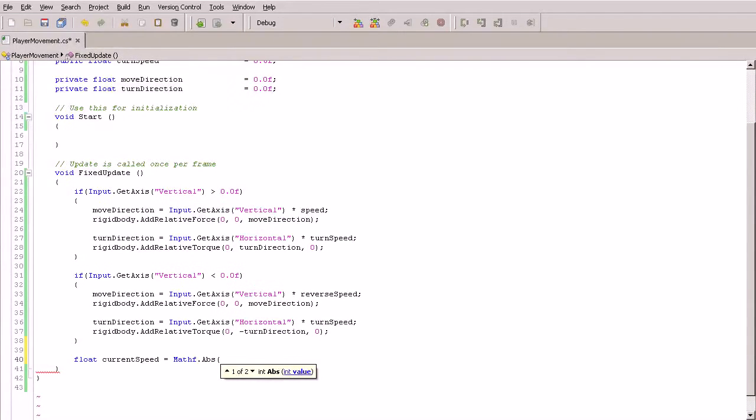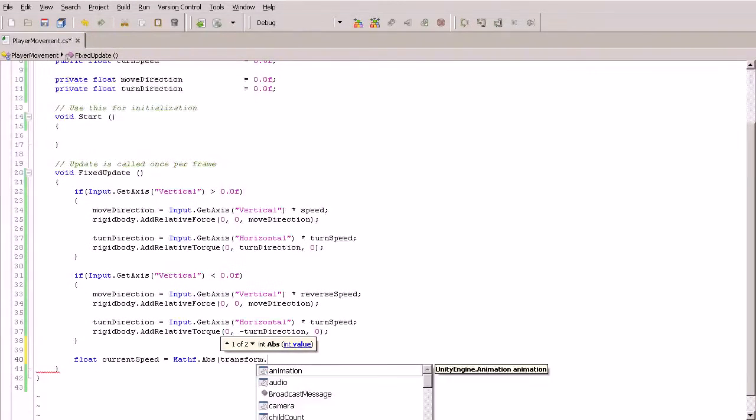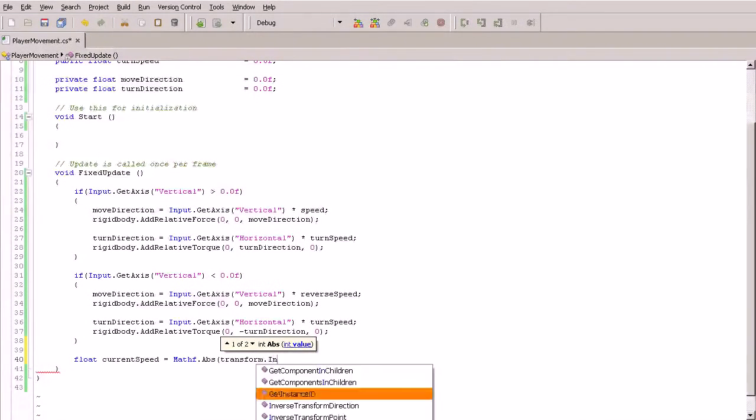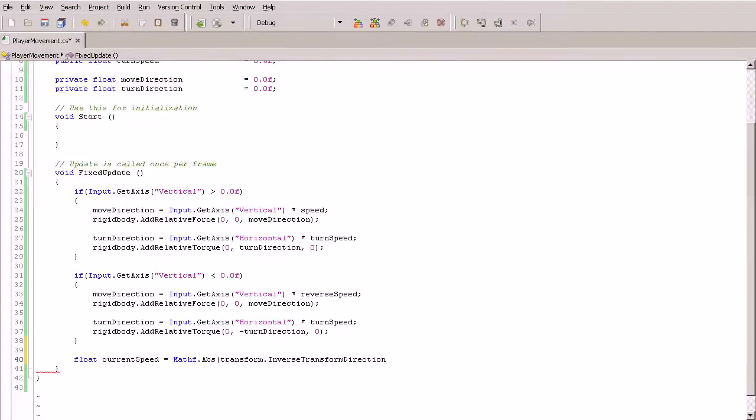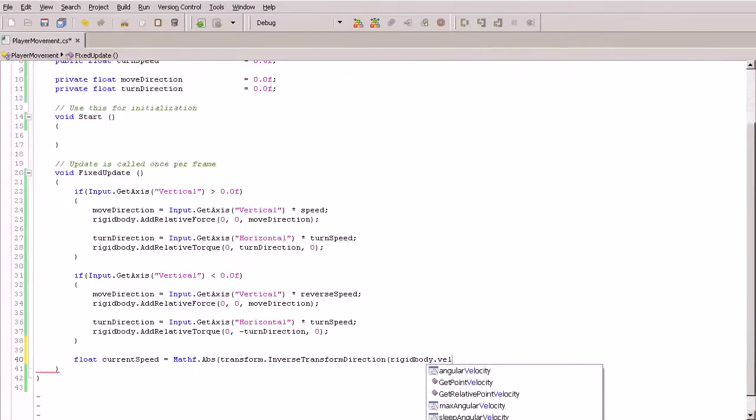So what I need to do is get the absolute value of my transform of my object, and I'm going to base it on its inverse direction, so InverseTransformDirection, and that's going to be based on the rigidbody.velocity, and the velocity direction that we want is going to be .z. And we're going to end that with a semicolon.